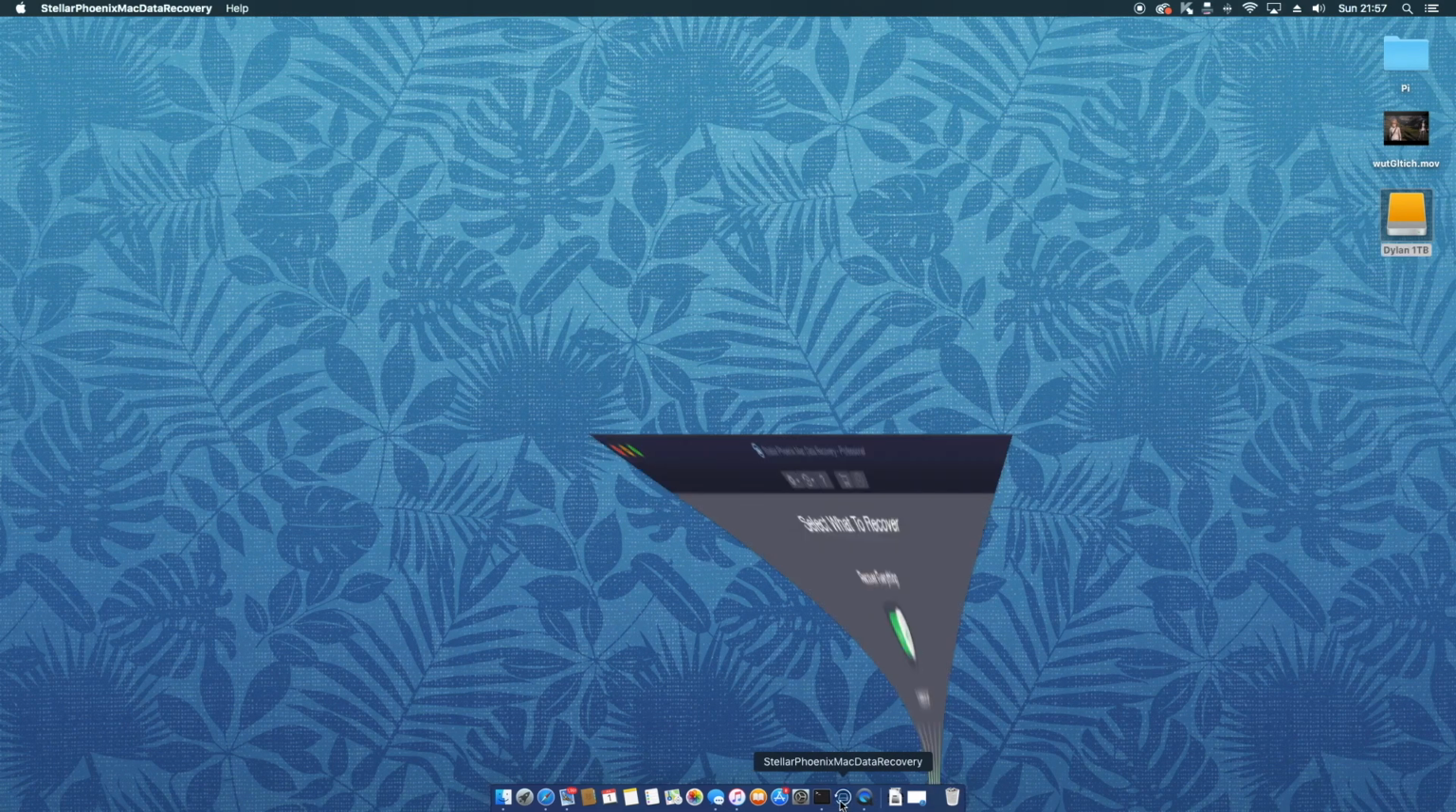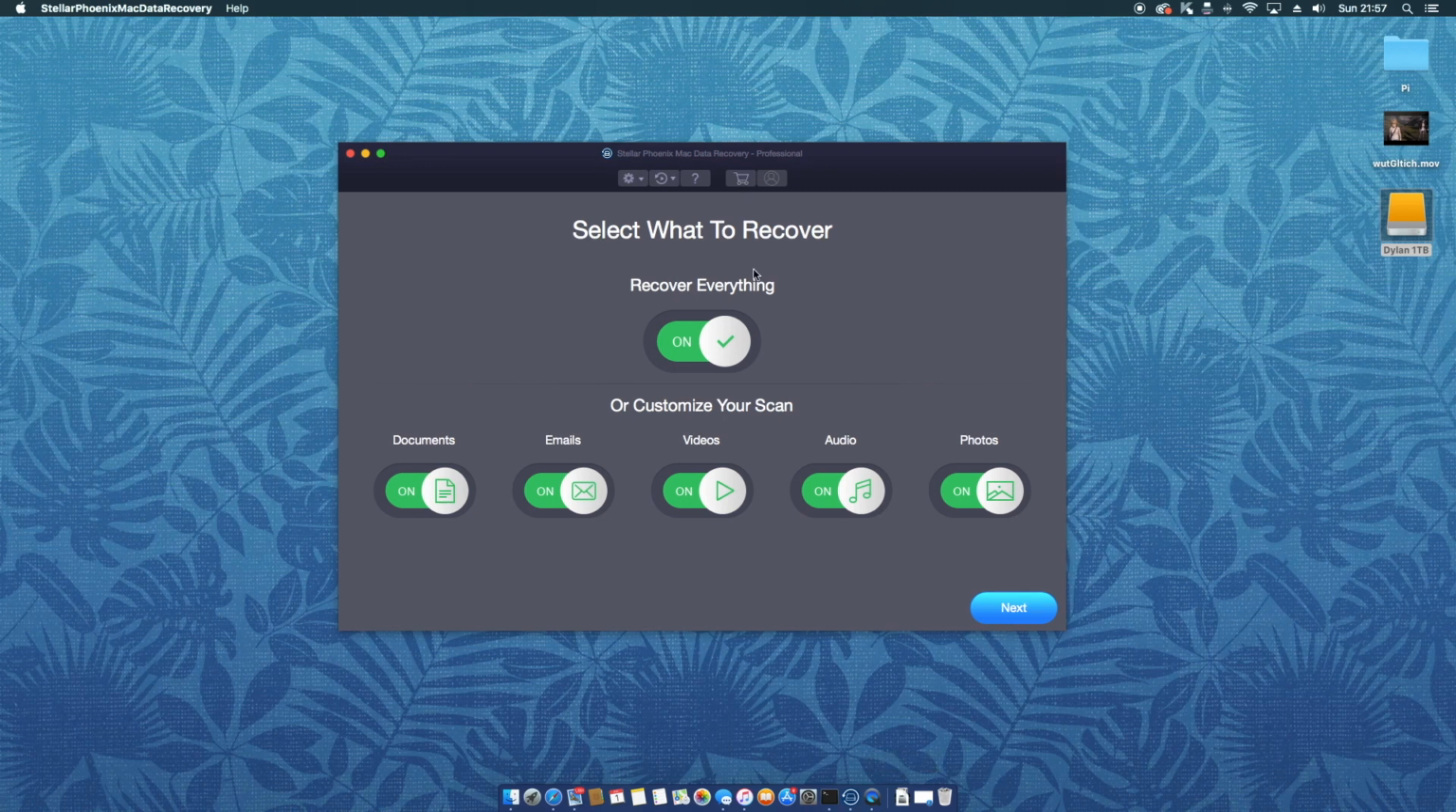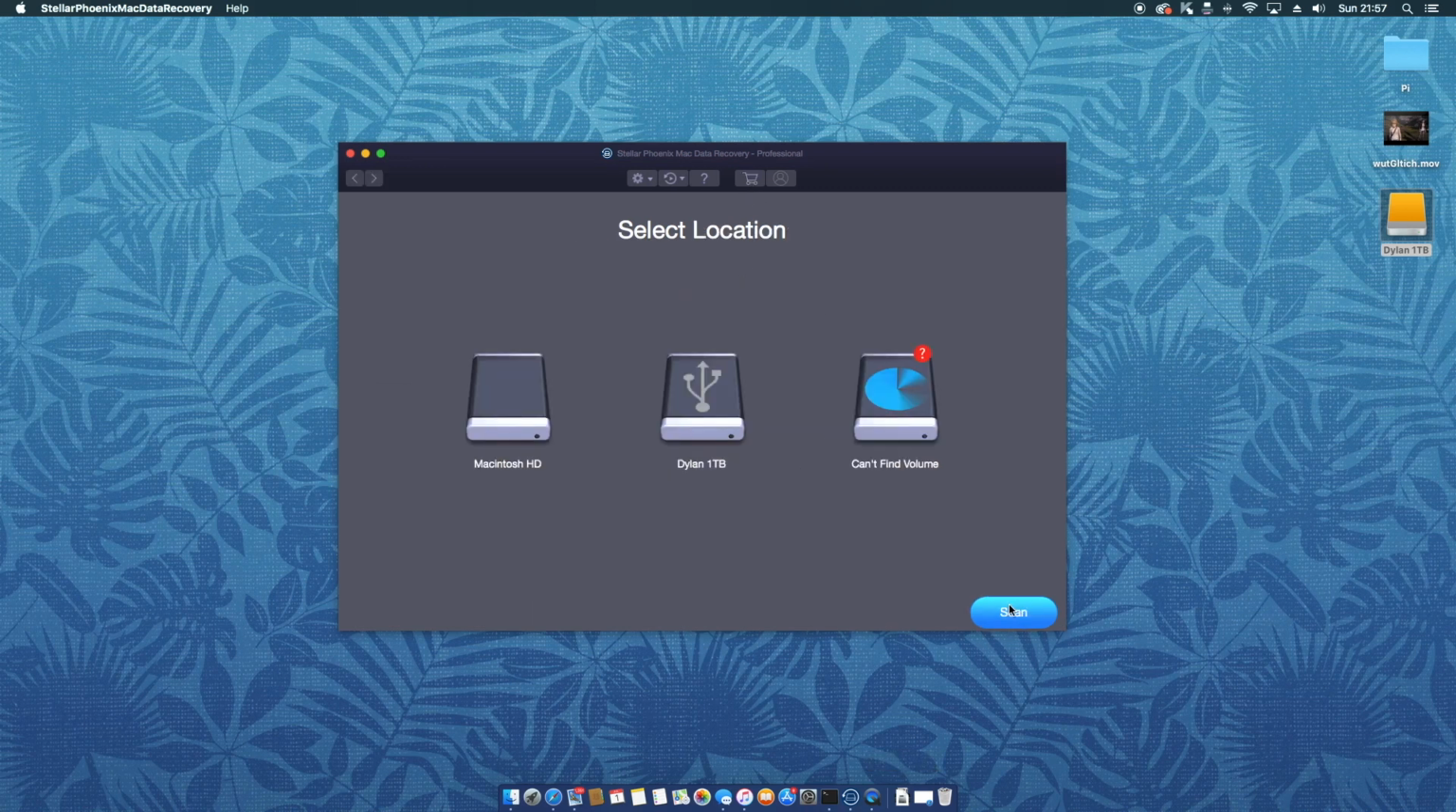Now, the basic principle behind this is if you have simply a file deleted, then a quick scan will most likely do the job.